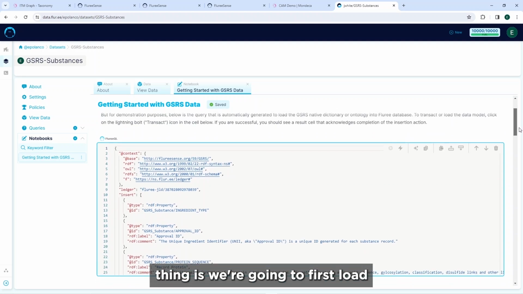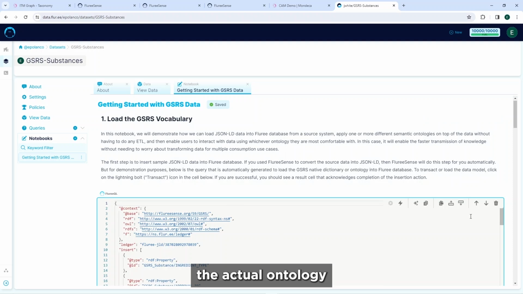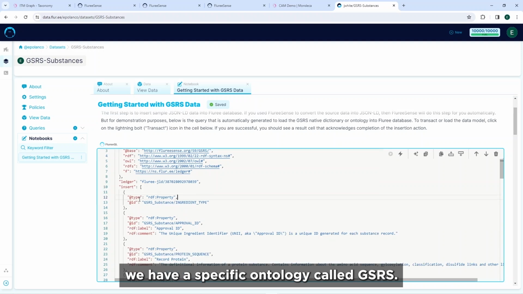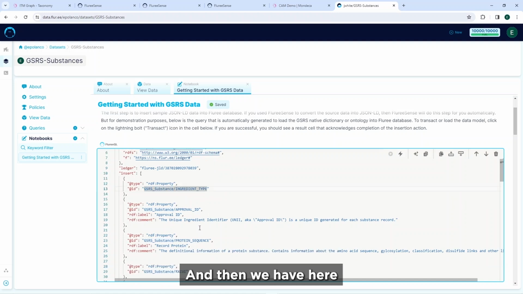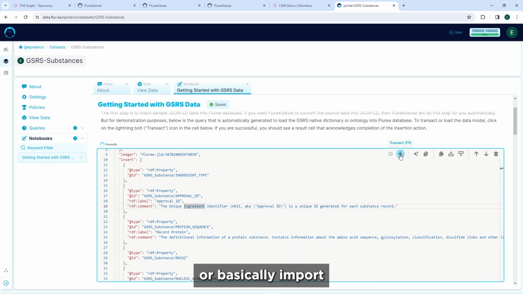First, we're going to load and bring into our graph database the actual ontology, or the vocabulary file. In this case, what we're seeing here is a specific ontology called GSRS. It was describing a thing called the substance. And then we have here the names of the properties and the descriptions of them. So we're going to bring all the business metadata, all of our ontology information, our classes and properties, and the IRIs. We're going to import it, and we're going to transact this, or basically import this into our graph database.